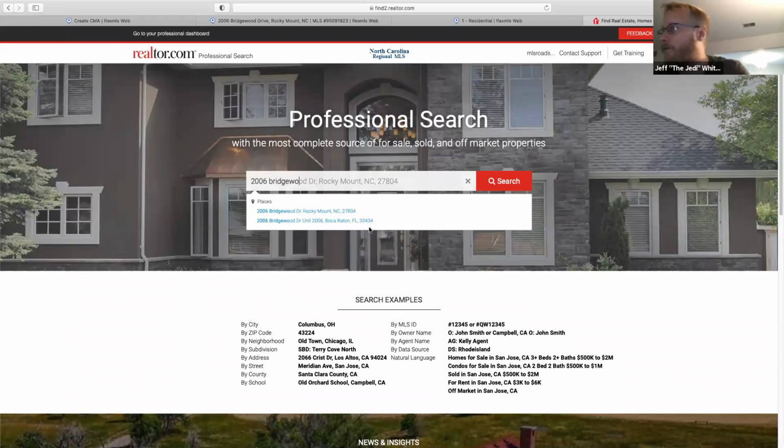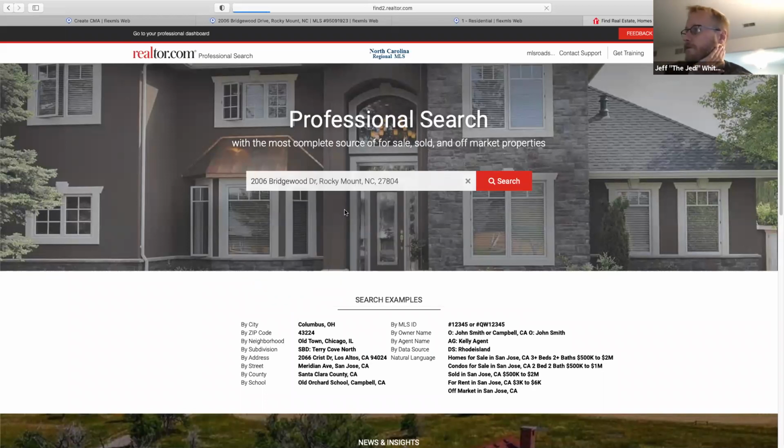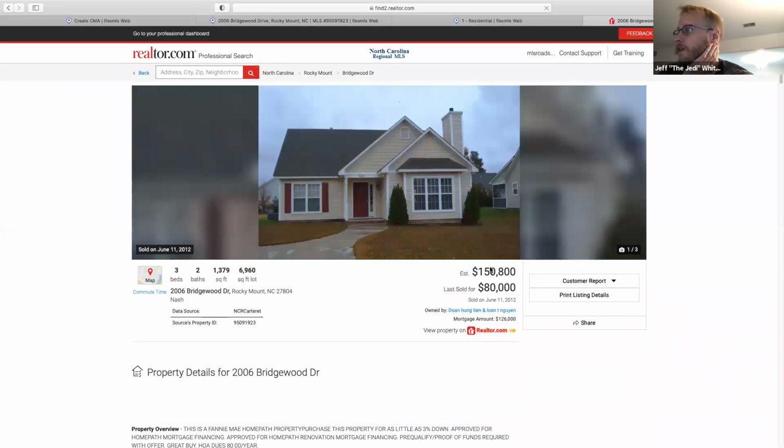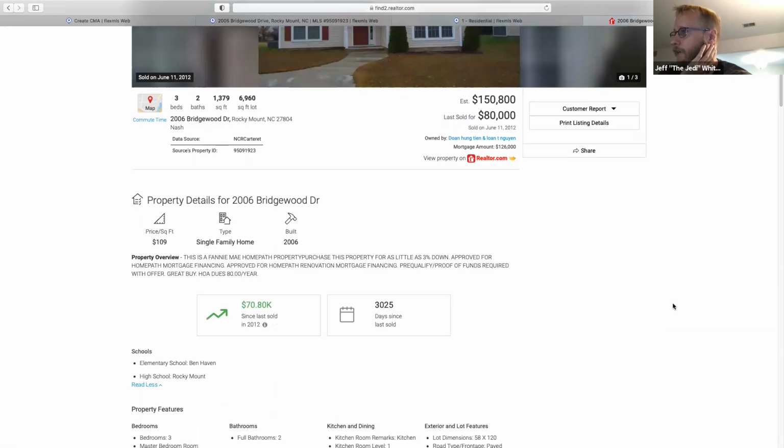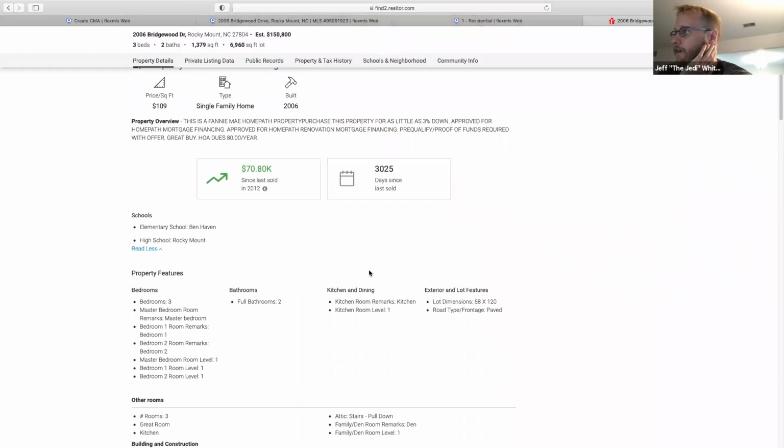Ridgewood, there we go, Rocky Mount. And so it happens, the estimate for this is 150,000. Now, I don't know what it's using for comps, but you can do custom reports, that kind of thing. So clearly there's a seasonal increase since 2012.